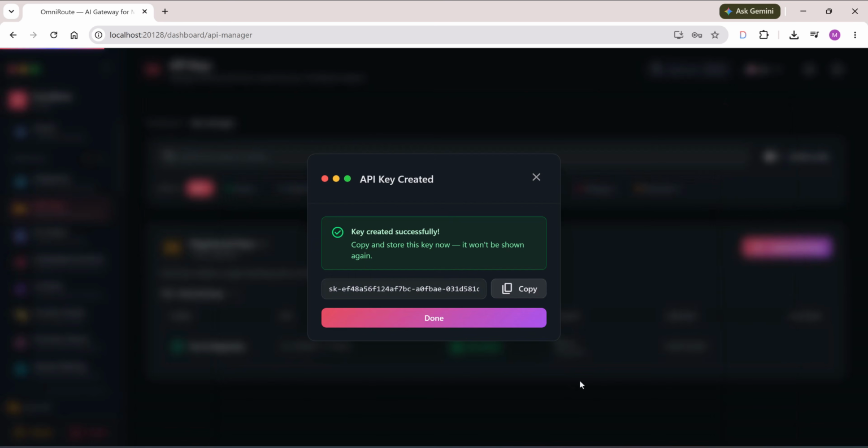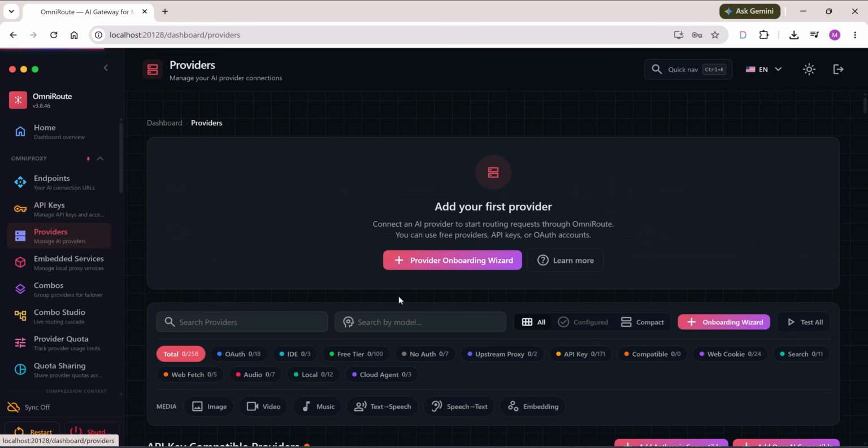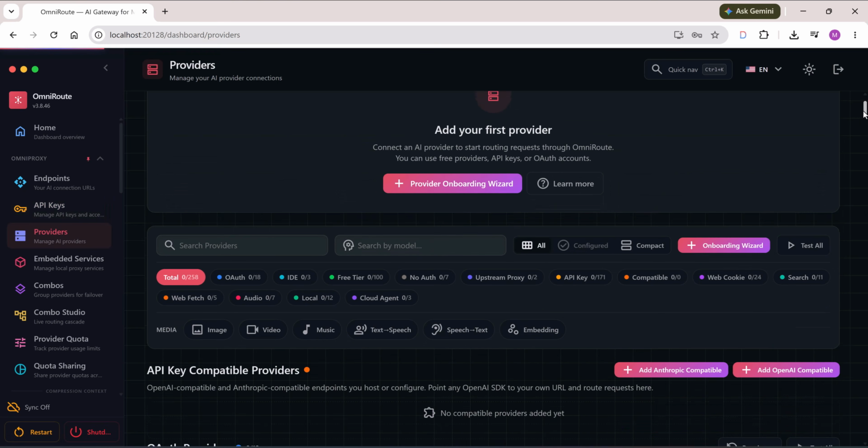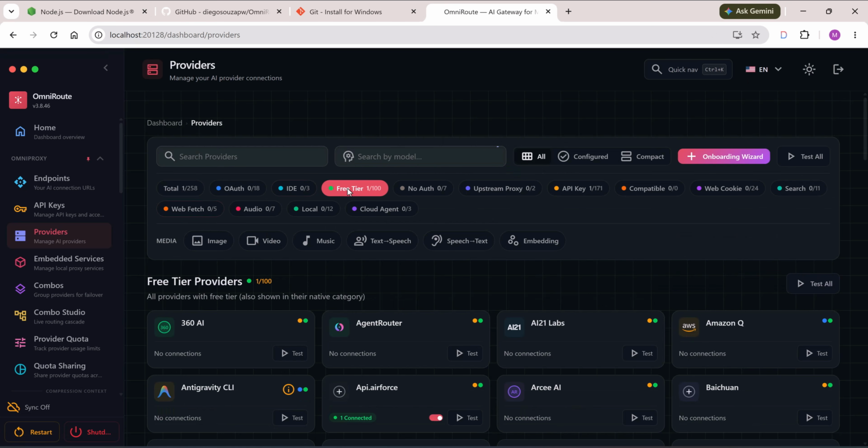Now make sure you copy this API key and save it somewhere safe because we'll use this same key later to authenticate Antigravity with OmniRoute. Now let's move to Providers. Here you'll find a huge collection of AI providers.